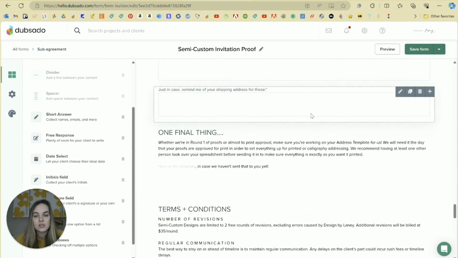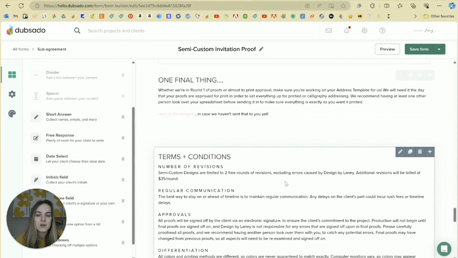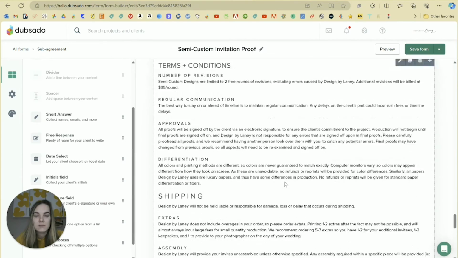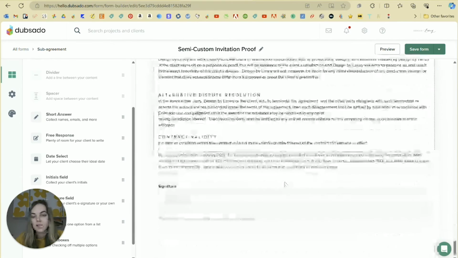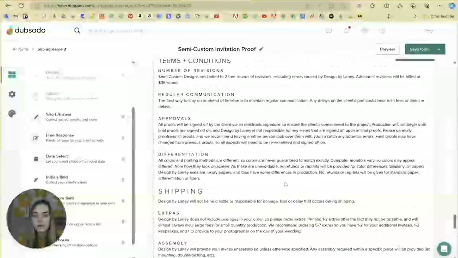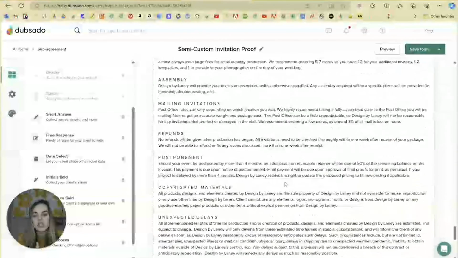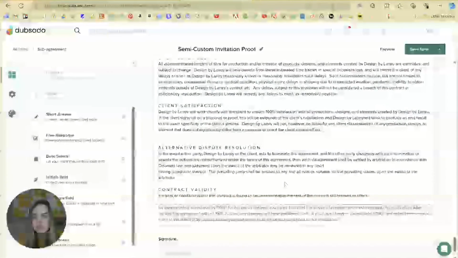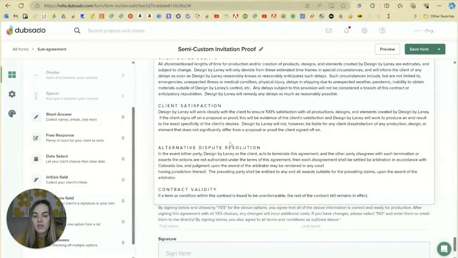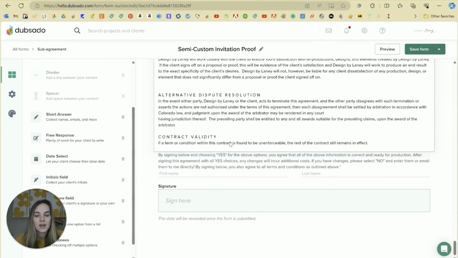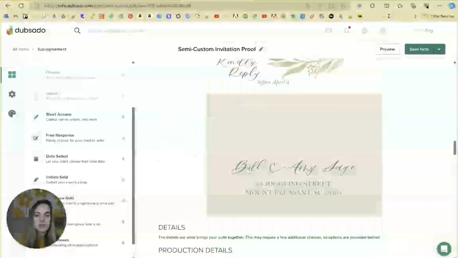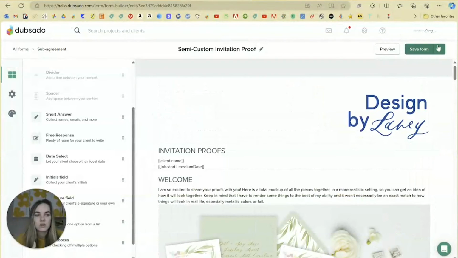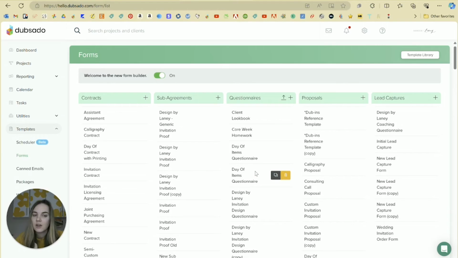But for my semi-custom invitations, a lot of them purchase on Etsy, so I like to just have them sign some of my terms and conditions about like color differentiation, communication, number of revisions, shipping, liability, all of that kind of stuff, just so that I have that signature on those terms and conditions, because they never do a contract when they purchase via Etsy. So this helps a lot. So that's only on the semi-custom ones that are purchasing through Etsy. I'm not going to save this because I did change that image.